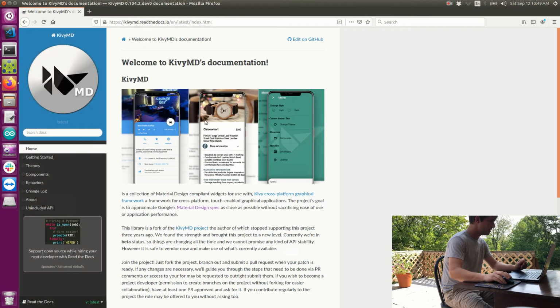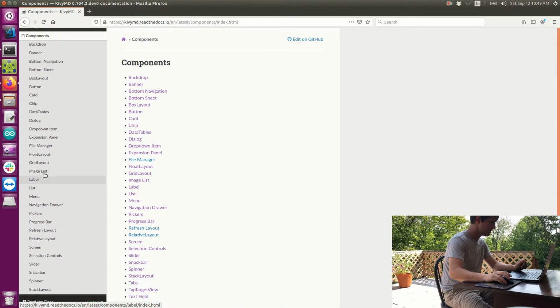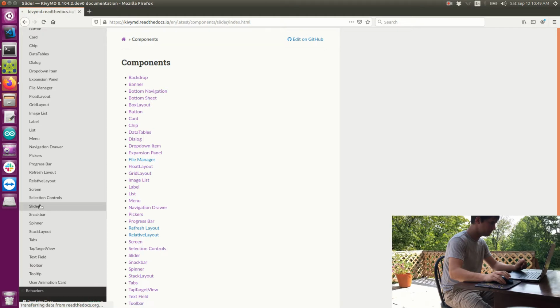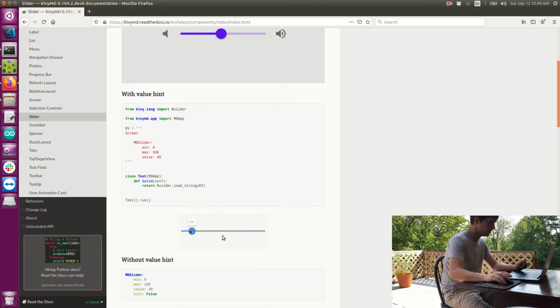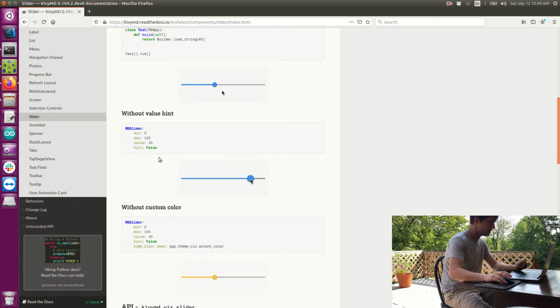So to figure out how to create a slider, I'm going to go to the KivyMD webpage, go to Components, and find the slider components. Now I see some examples of what the slider is going to look like, and then I can grab some of this example code. I'll copy that and paste it.